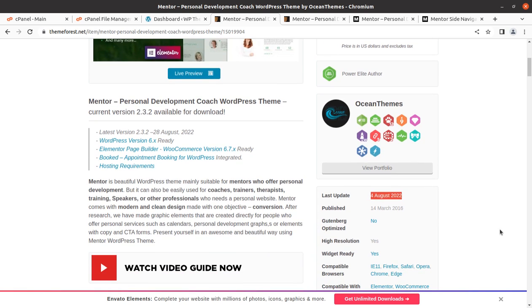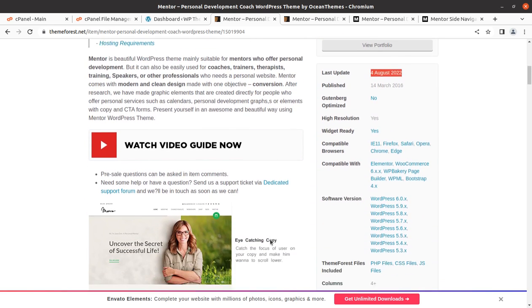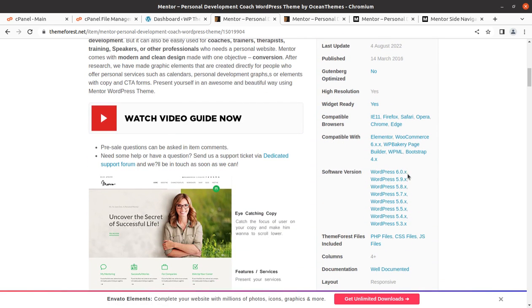Mentor is a beautiful WordPress theme, mainly suitable for mentors who offer personal development, but it can also be used for coaches, trainers, therapists, training speakers, and other professionals who need a professional website. So this is going to be a very perfect choice, and this theme Mentor is very much compatible with Elementor, WooCommerce, and the latest version of WordPress.